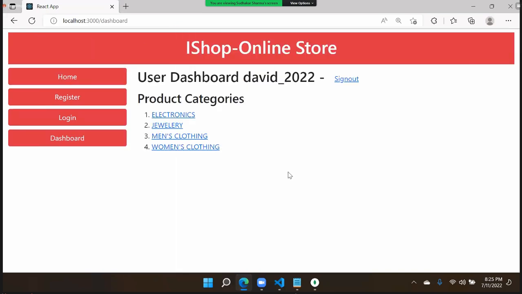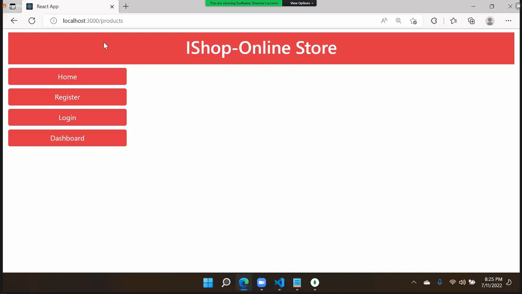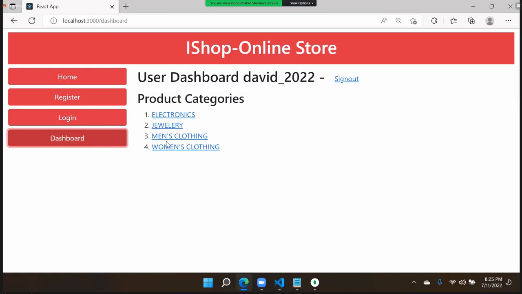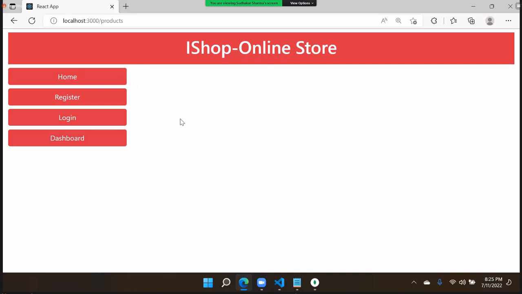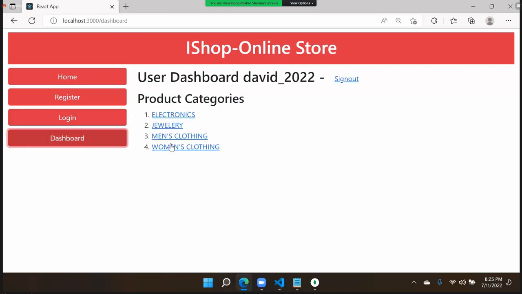Now you can see it is getting the list of all categories, and now they are clickable. But when I click on them, it will show not found. So it is empty. Why is it empty? Because it is expecting a parameter. We need to pass the parameter. Every parameter is mandatory.